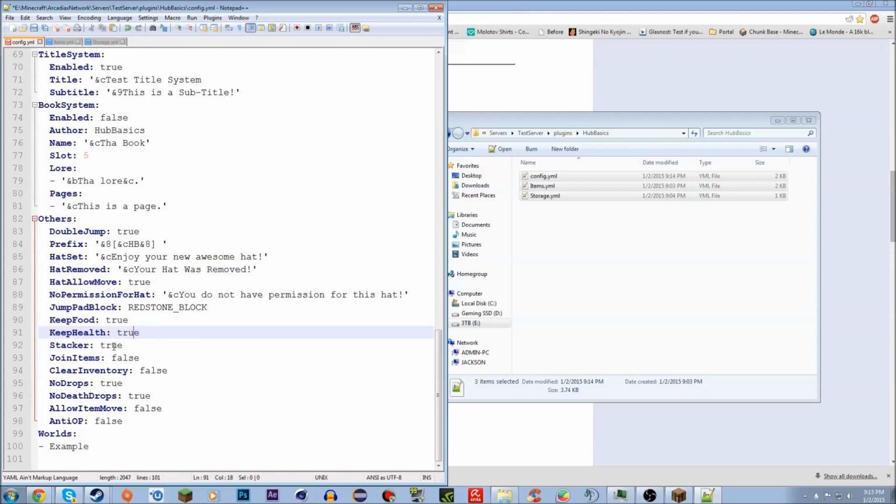If you want the little stack room minigame to be enabled, keep this to true. That's like where you go on Mineplex and you can sit on people's heads and they can stack you up and stuff like that.